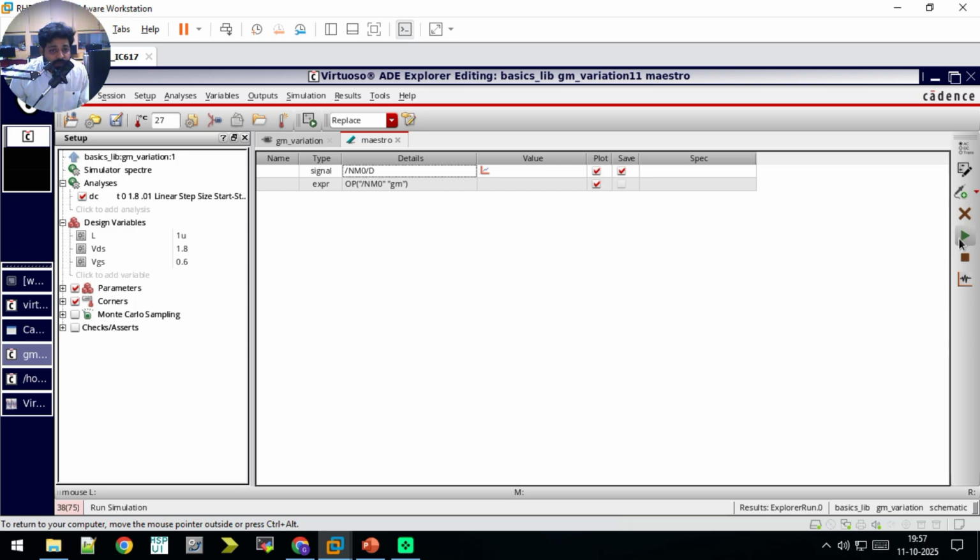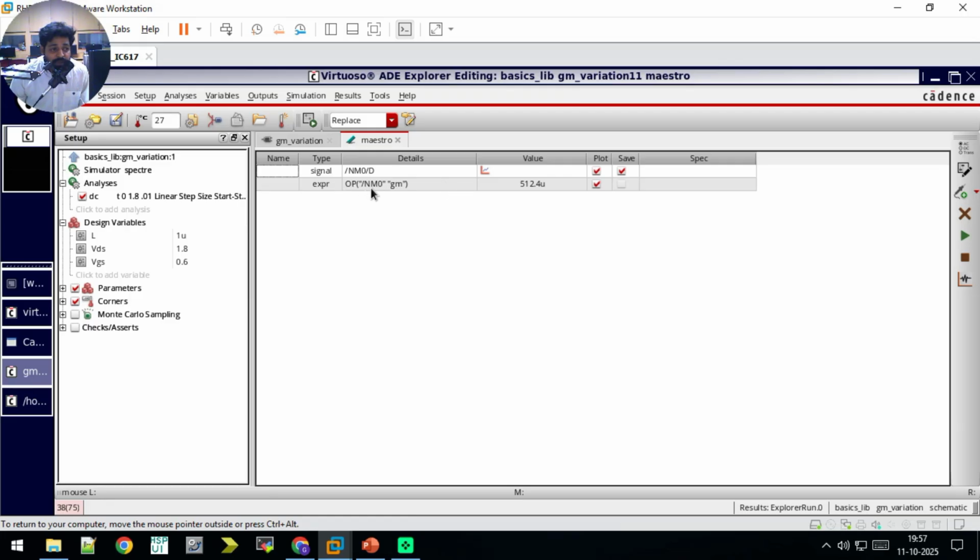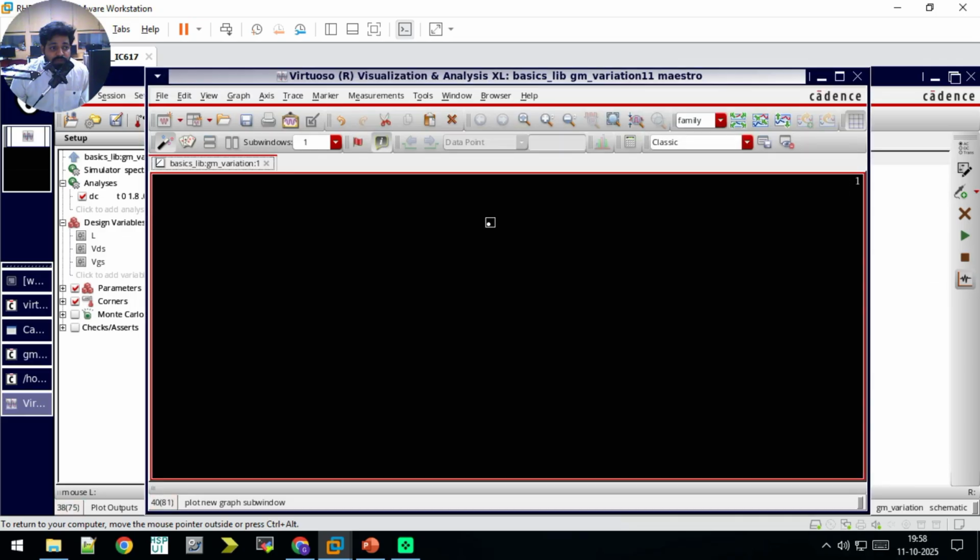Right? So after I do the simulation, I will be getting a problem. Even though I am trying to get the values of GM, the multiple values we are not getting, only one value at that operating point, because we took the expression as GM operating point. So at one point it will be simulated and multiple values we couldn't get, but the multiple values of the drain current, that signal which was plotted, you are able to see it. So that waveform you are able to see.